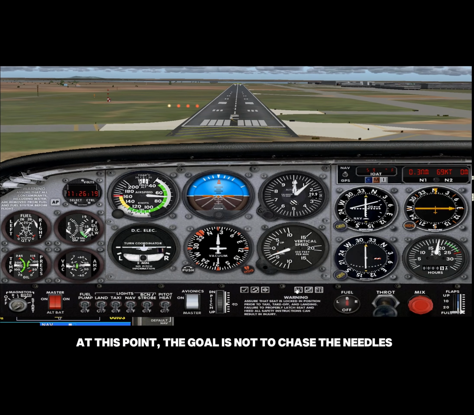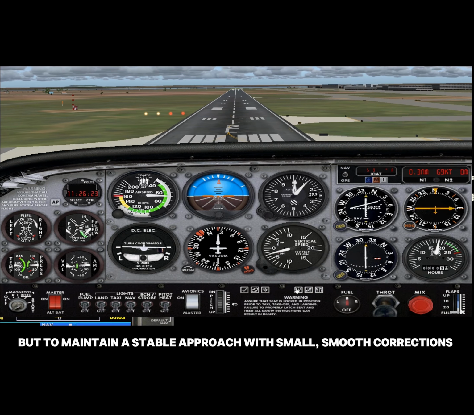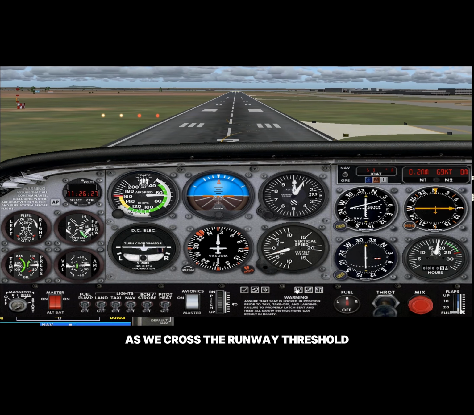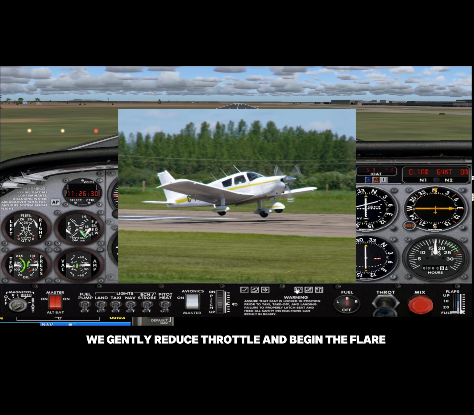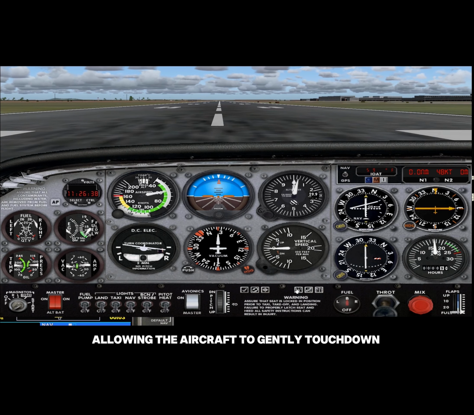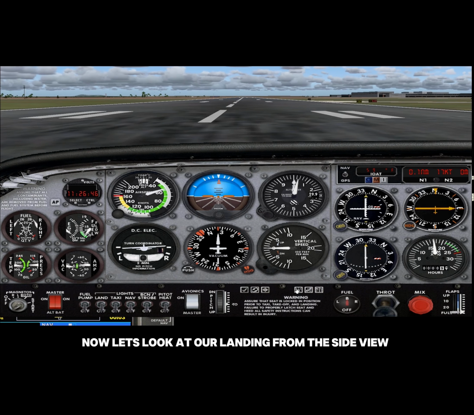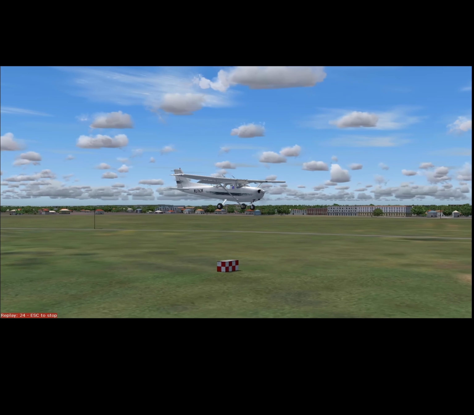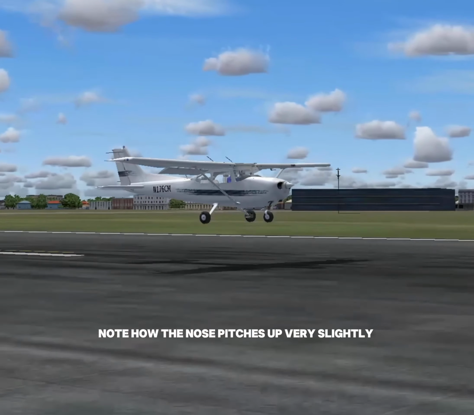At this stage, the goal is not to chase the needles, but to maintain a stable approach with small, smooth corrections. As we cross the runway threshold, we gently reduce throttle and begin the flare. The flare slightly raises the nose, reducing the rate of descent, allowing the aircraft to gently touch down. Now let's look at our landing from the side view. Note how the nose pitches up very slightly.